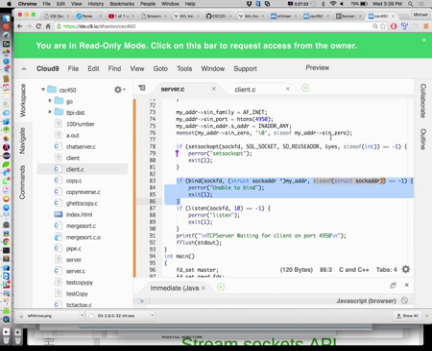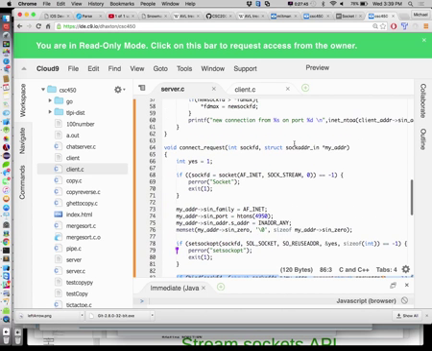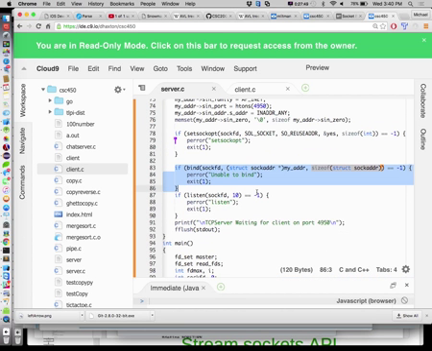Let me look at your struct sock address. Where did your sock address come from? Size of, oh, I bet you that's it.